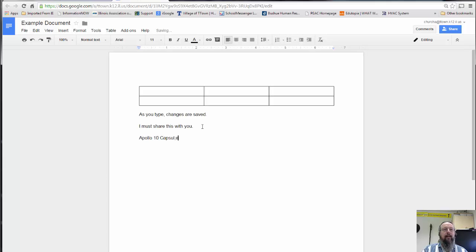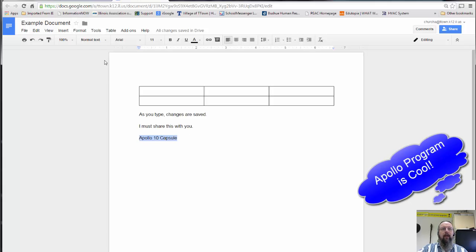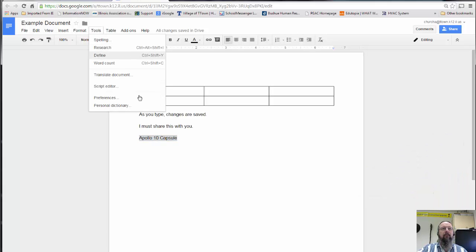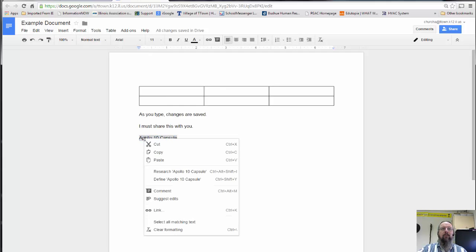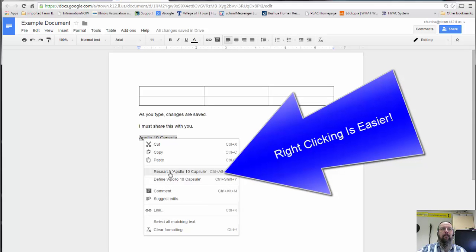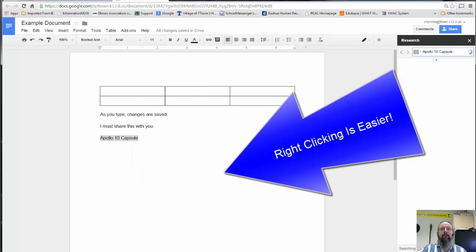I'm doing some research on the Apollo 10 landing capsules. Okay, very important stuff. Here's a nice little trick that a couple of people have showed me. If I highlight this, there are a couple things I can do. I can go to Tools and click Research, or I can highlight it and do Control-Alt-Shift-I, or I can just right-click and choose Research Apollo 10 Capsule.